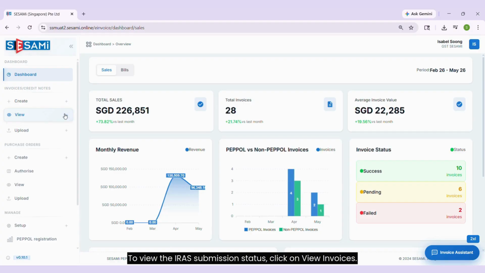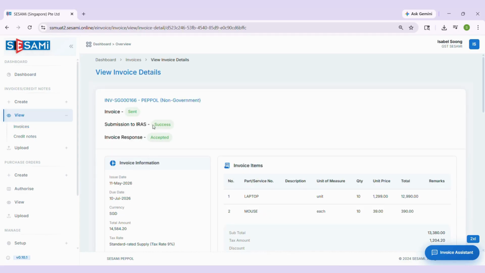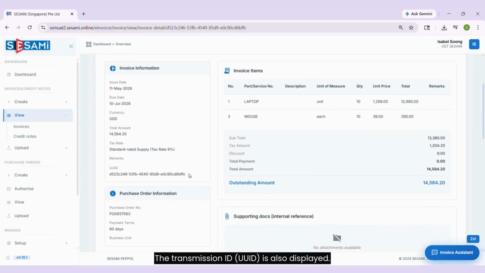To view the IRAS submission status, click on View Invoices. Click on the invoice number to view the details. The transmission ID or UUID is also displayed.